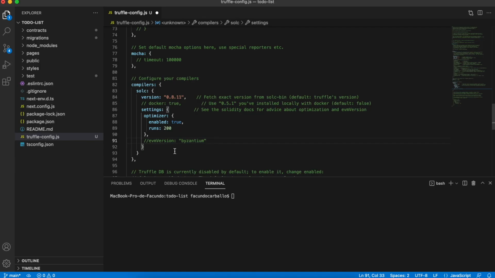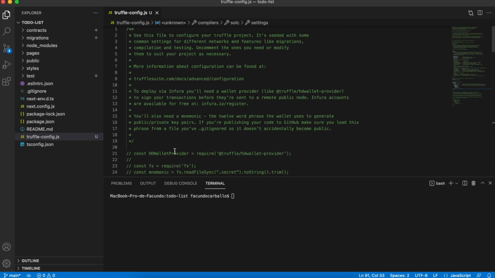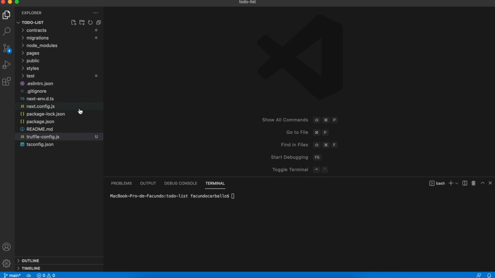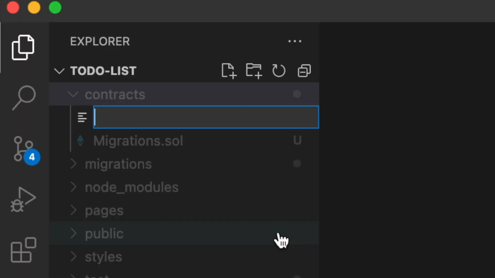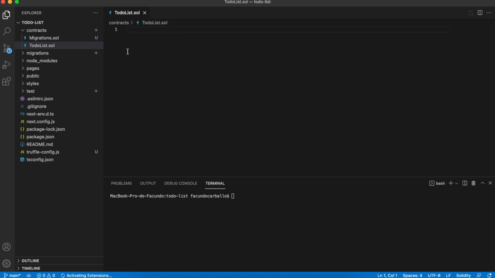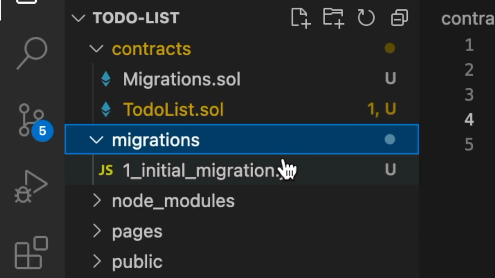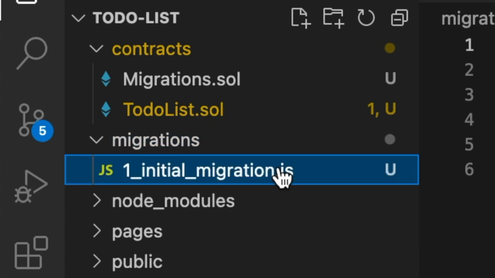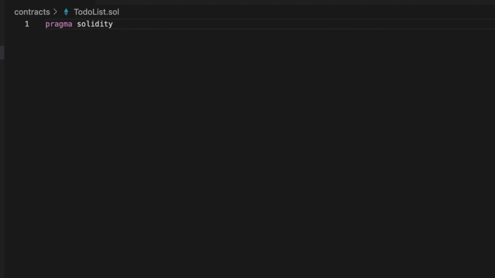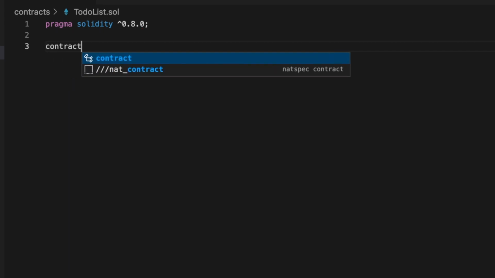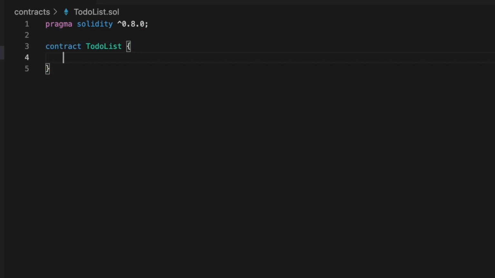Now that we have all the config done, we can create a simple smart contract to check that Truffle is working, and we can talk with our smart contracts. All the contracts that we create have to be inside of this folder called contracts. We create the simplest contract ever, just a simple public string variable that contains my name.